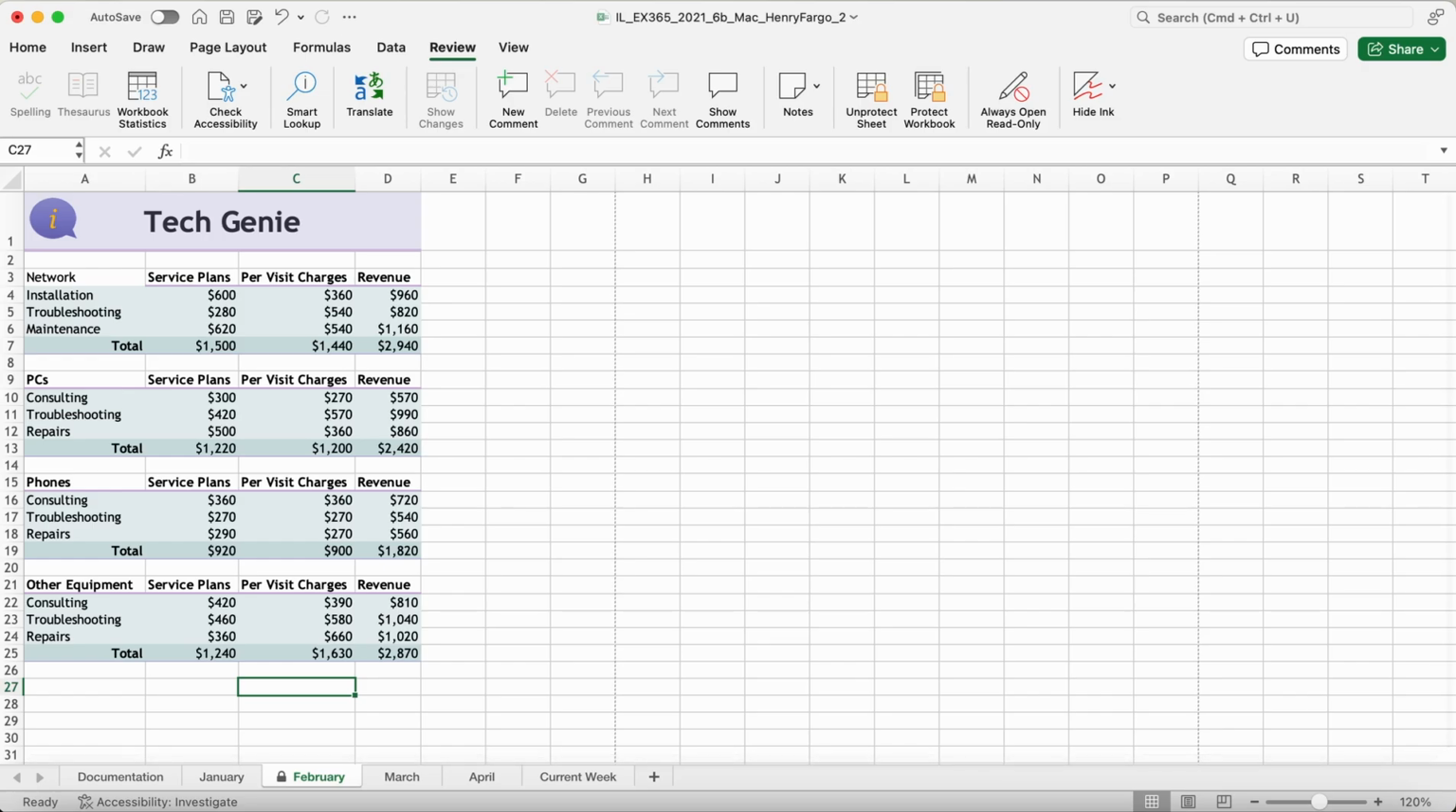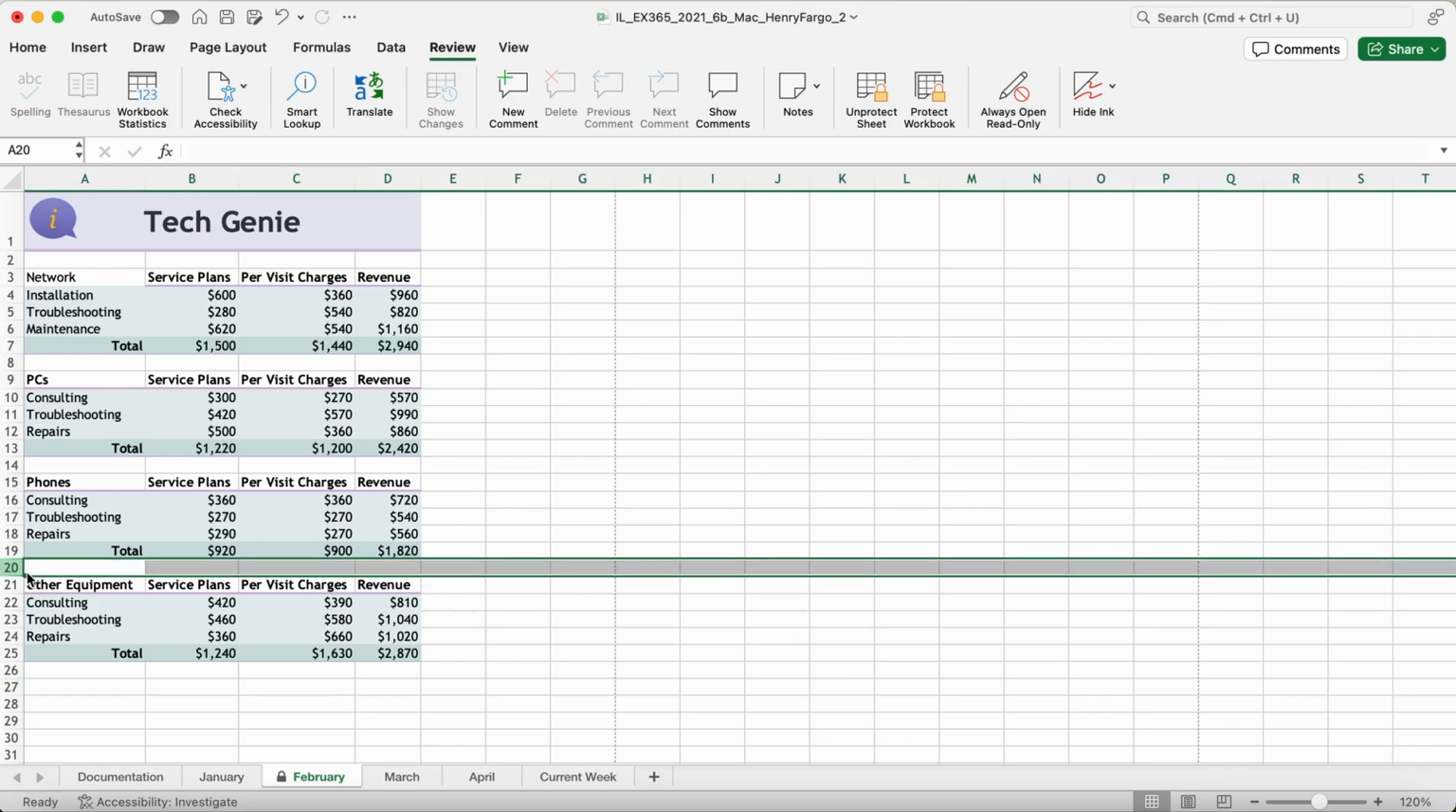Talia plans to print the February worksheet but wants to keep the other equipment data separate from the network PCs and the phone data. Insert a page break so that row 20 prints on a new page. So row 20, to print on a new page.